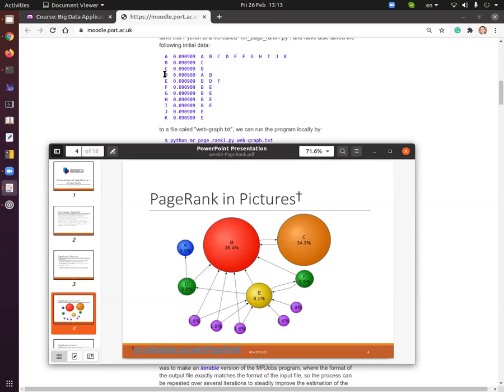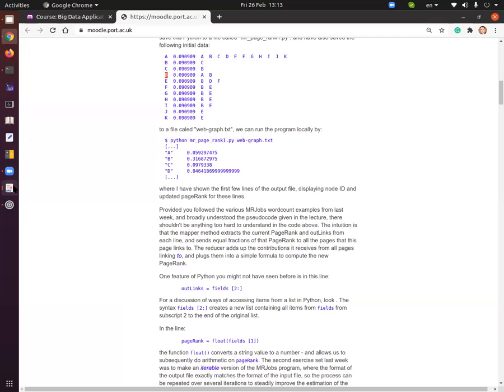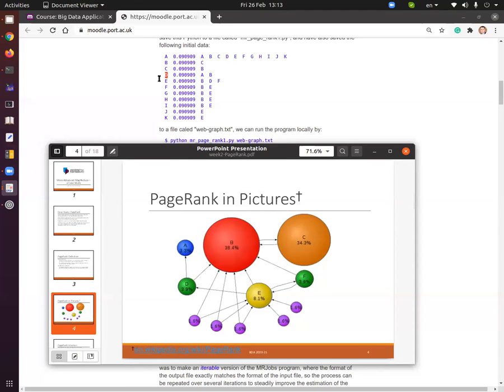The structure of this line is like this. The first element is the node ID. For instance, here D is a node ID, and here we have node D in the web graph. The next field represents the current PageRank value of node D. You might ask why the current PageRank value of node D is equal to 0.090909.